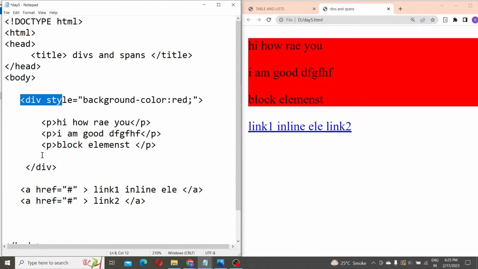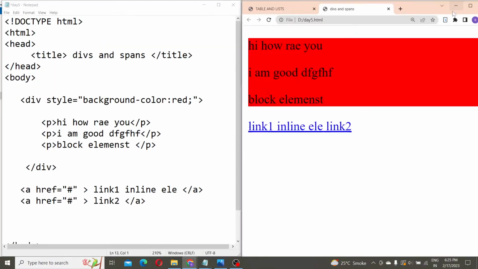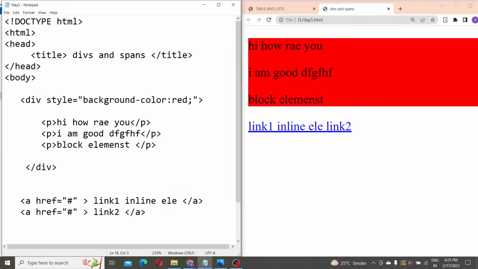Okay, and the div tag is a block container, like a block element, because whatever you give inside div, it will take the whole space like this. And the span tag is inline. Okay, the span tag is basically inline. I will just show you.